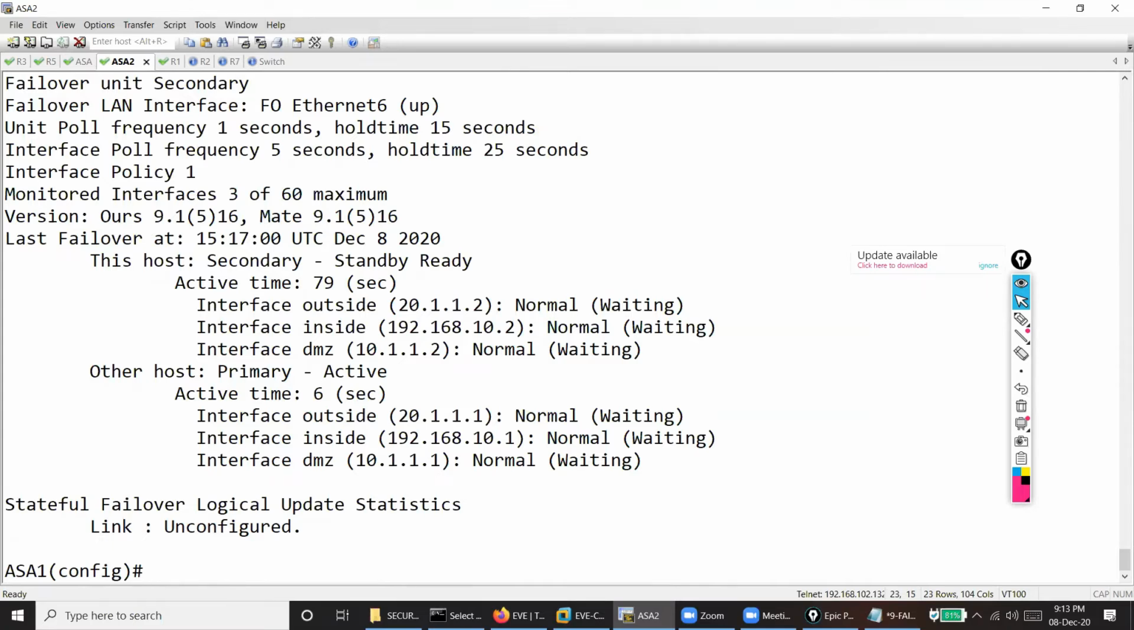Forcefully I made him primary because preemption is by default not enabled in active standby. One unit is definitely acting as active and one unit is standby. In case the primary unit goes down, standby unit becomes active and the primary unit becomes standby when it comes back. It will never switch over to active. If you want, you can forcefully make him active. Got it? I hope this is clear with you guys.